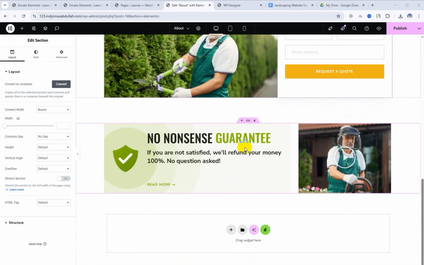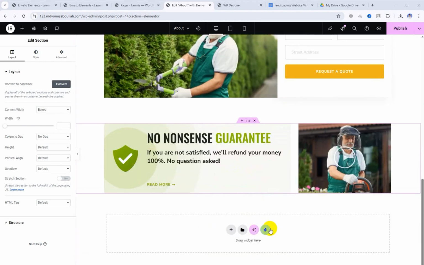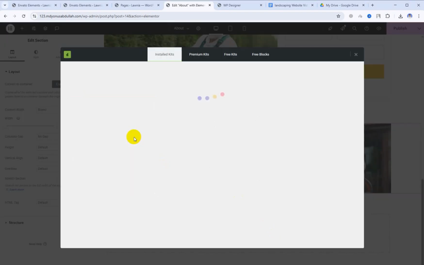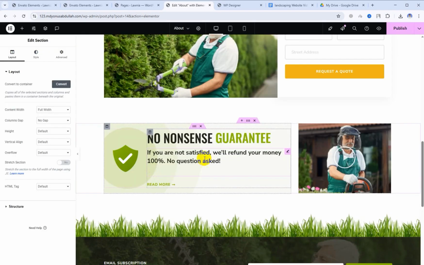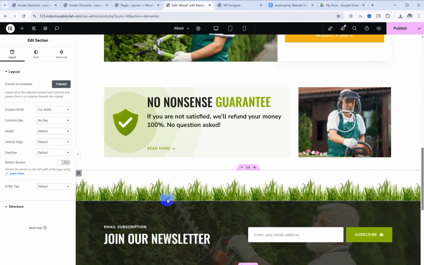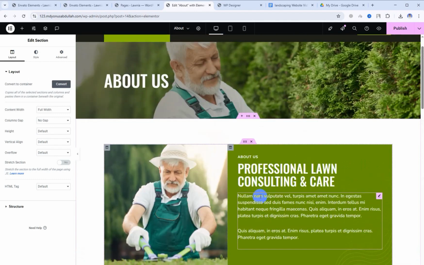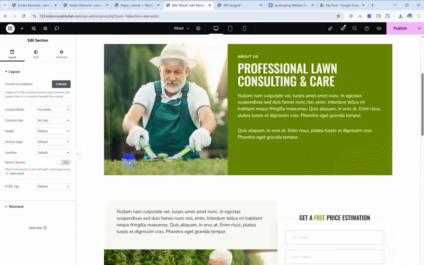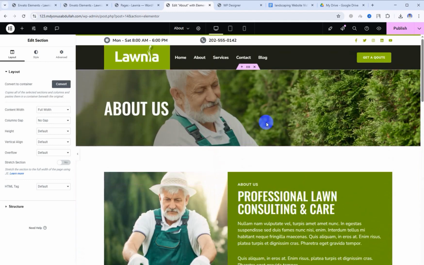Here is a form. Then we add our footer. Click here and go inside our footer. So we complete our about us page also. This is our footer. This is our about us page. You can change any text according to your business. Also you can change images. So we publish our about us page.